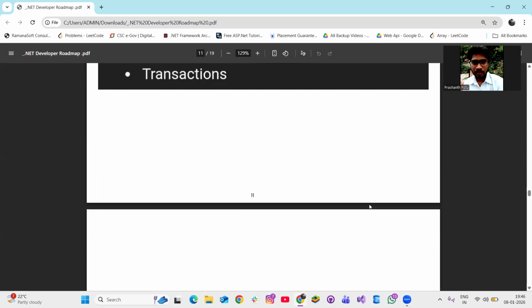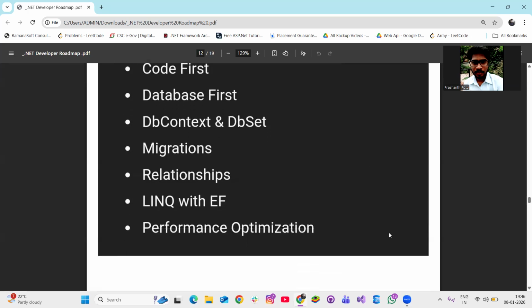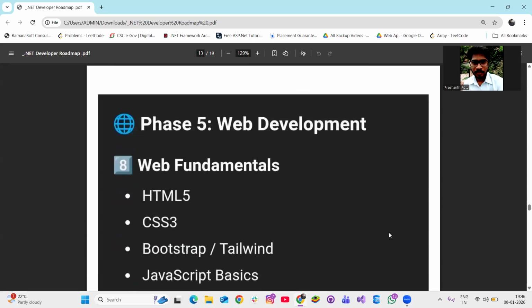And Entity Framework. There are three approaches: code first approach, database first approach, and model first approach, and DbContext and DbSet. What are migrations? What are relationships between them? What are LINQ with EF? It is Entity Framework. And performance optimization we have to learn.